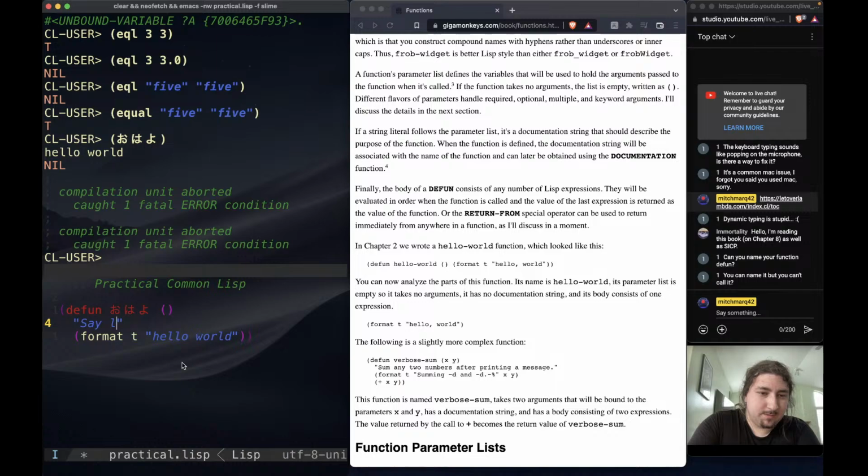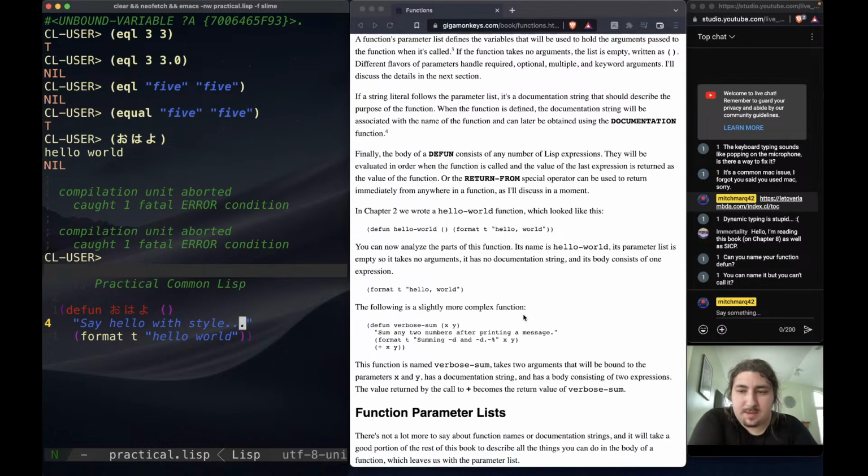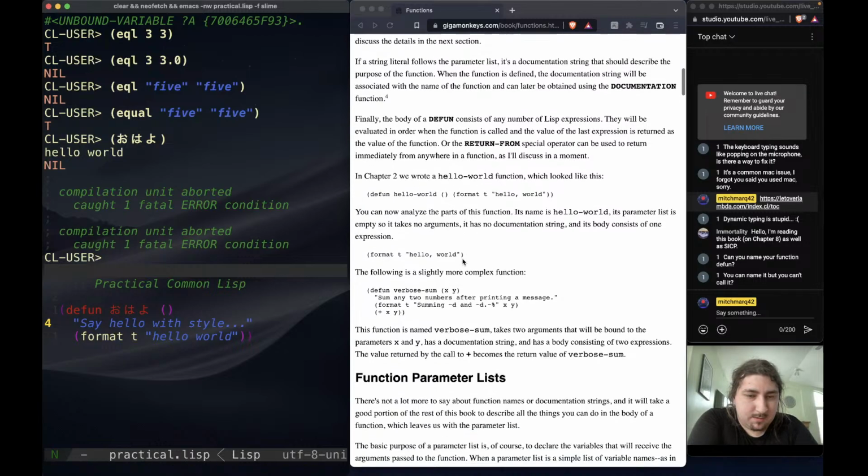Say hello with style. Cool. So, yeah, the hello world function, or this Ohio that I made, which is basically just the same thing.